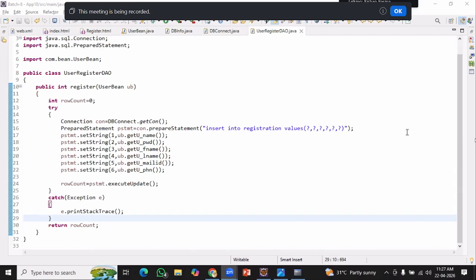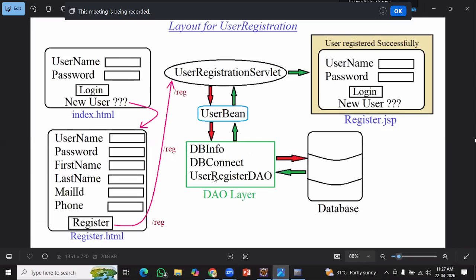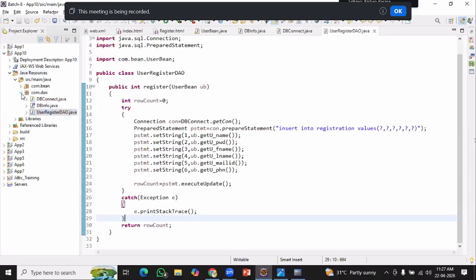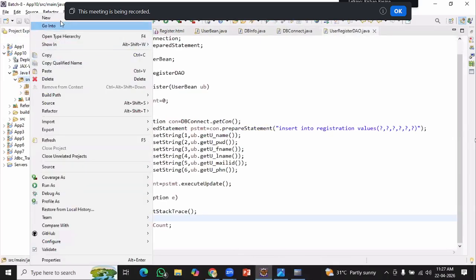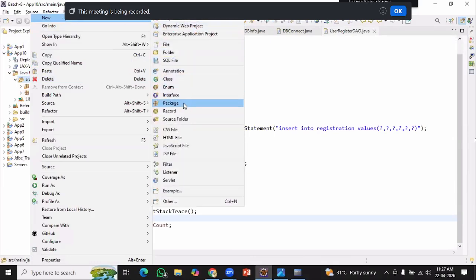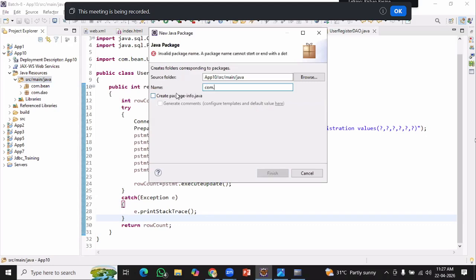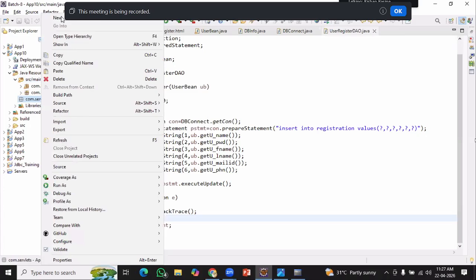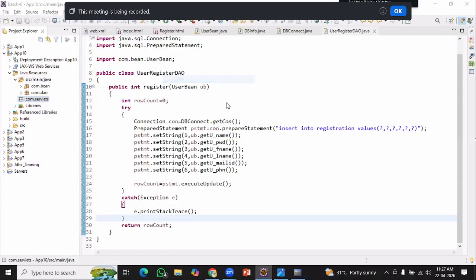And done. Okay. So this is user register DAO. That is done. User bean done, DB info, DB connect, user register DAO done. Now what we need to deal with? User register servlet. Let us try to create a package named servlet package, new package com dot servlets. Just finish.